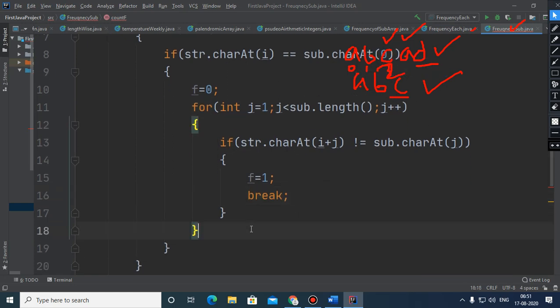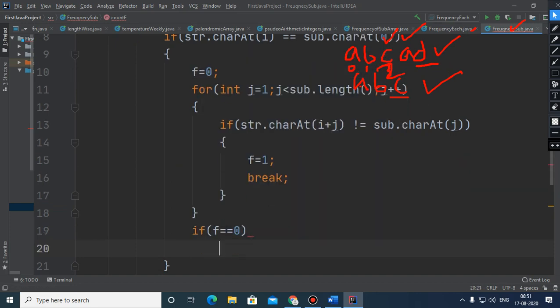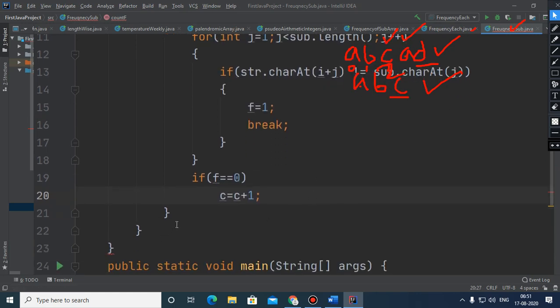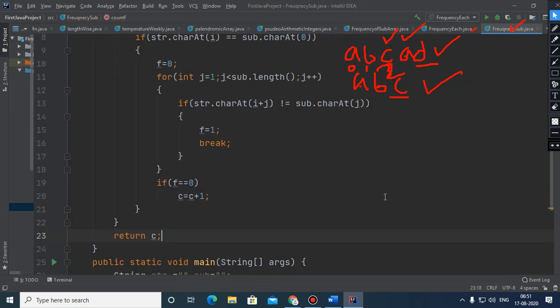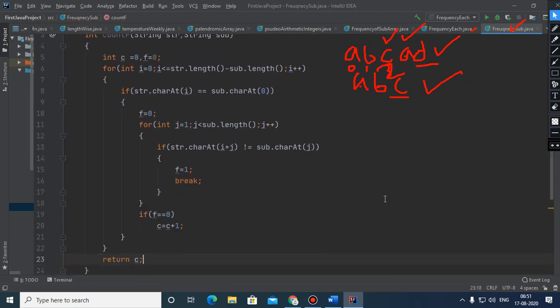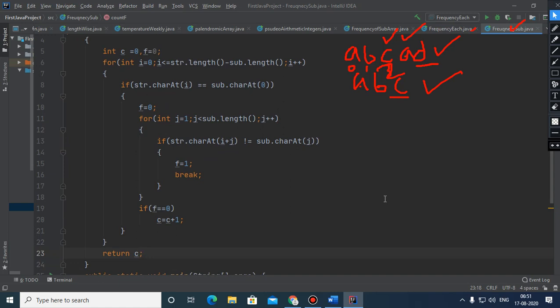And when this loop terminates, after this process we need to check if f is 0, then immediately c is equals to c plus 1. What we are doing, we are counting the part. And after this, we need to return the value of c. Children, this is the logic. So let us see how this logic works.